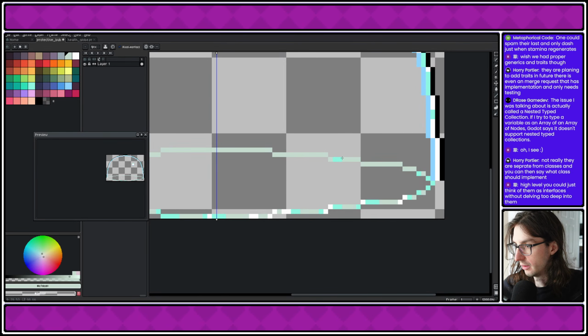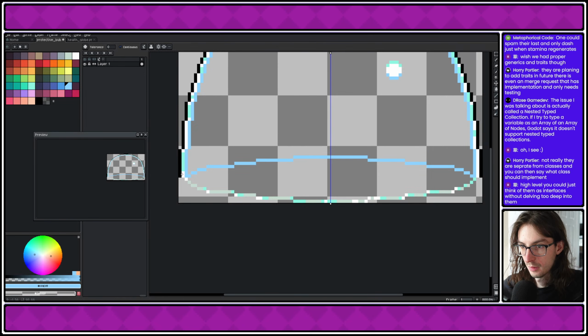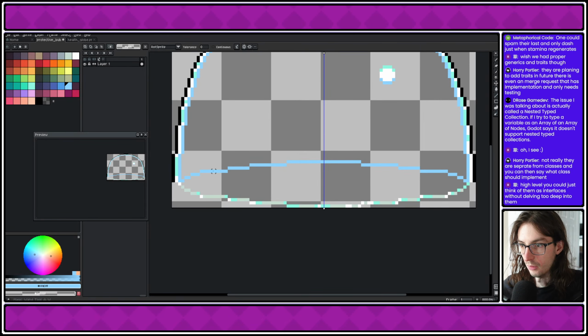So we can give it... I don't know if I want to use that color. Wonder if it'd be better to use blue here. Or not blue, but yeah, blue but darker. Or maybe even like a purple or something.